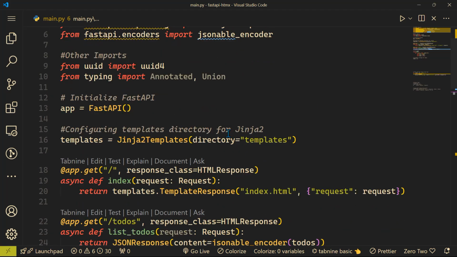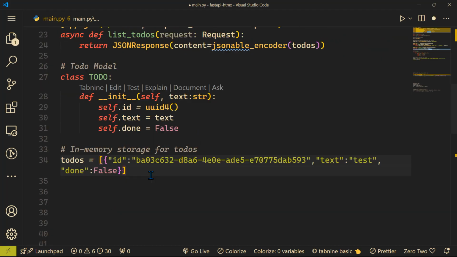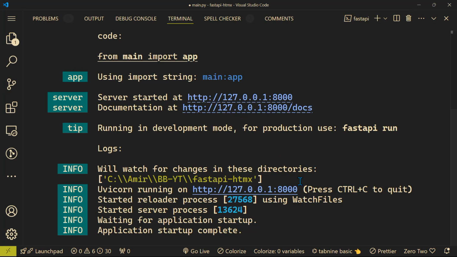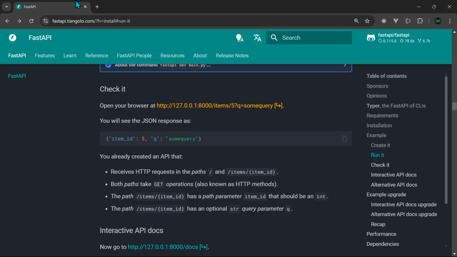If I go to my to-dos list, that's going to be the ID, a unique ID number, and the text, whatever the text is, just test, and done as a default is going to be false, right? And as I'm working on Microsoft Windows, I don't have the ability to use curl, but there is a way around using Git Bash, and you can actually download it.